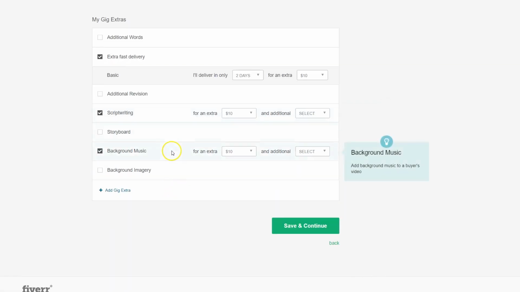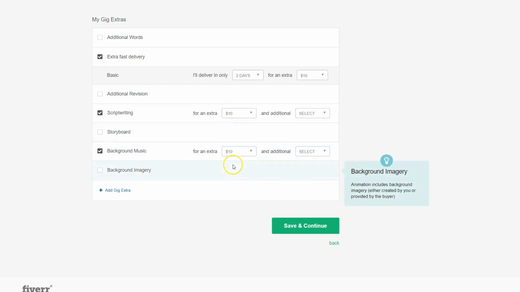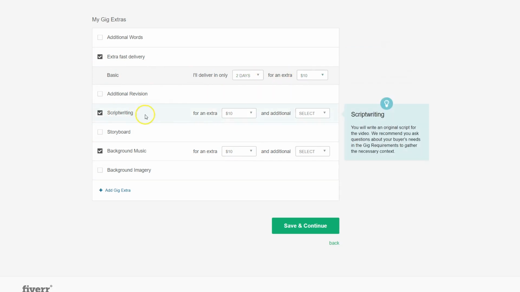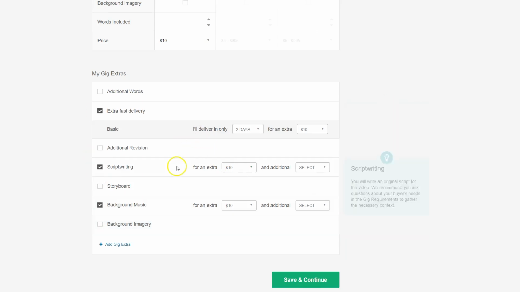Now, if people want to add additional things, for example, they want us to write the script for them, or they want extra fast delivery, or they want background music, we can offer all those. So in this case, extra fast delivery, I'll deliver it in 2 days for 10 bucks. Script writing, I'll write your script for 10 bucks. I'll put background music into your video for 10 bucks. And you can add as many gig extras as you want. Let's hit save and continue.